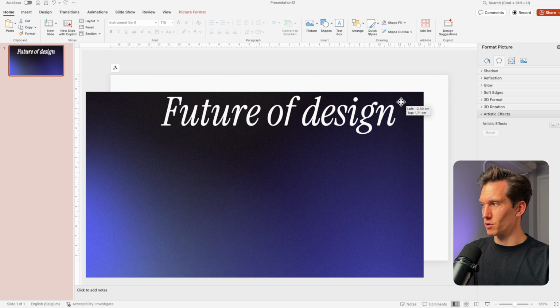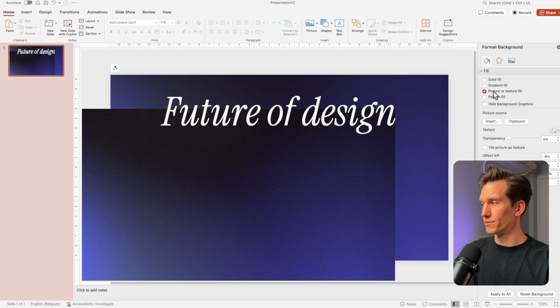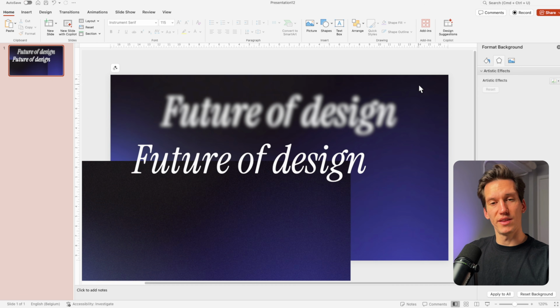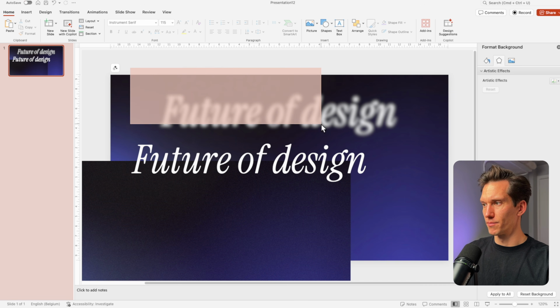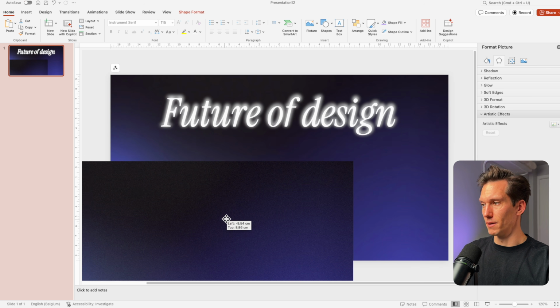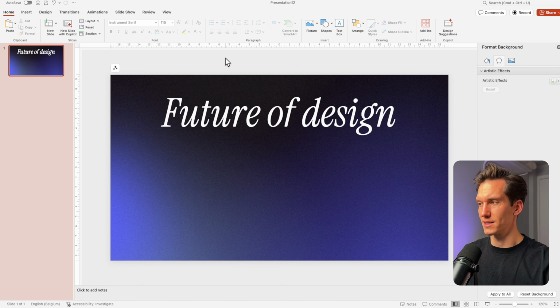What we're going to do now is we're going to select the background, go to Picture Fill or Texture Fill, and we're going to use Clipboard. And now we can see, if we drag these apart, we have that blurry image as background. So we can't select it anymore. What we're going to do is we're going to position that text back again, and we're going to position that layer in between again. So we have that nice effect.